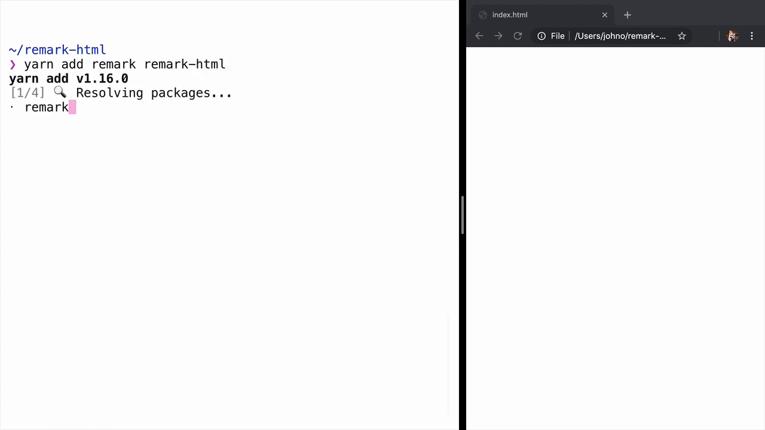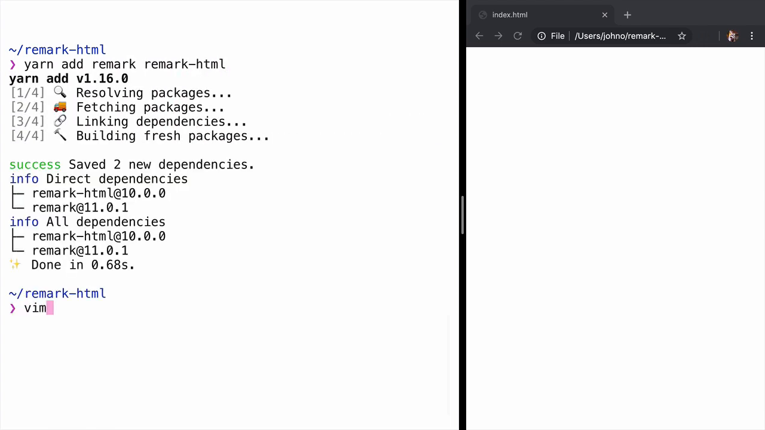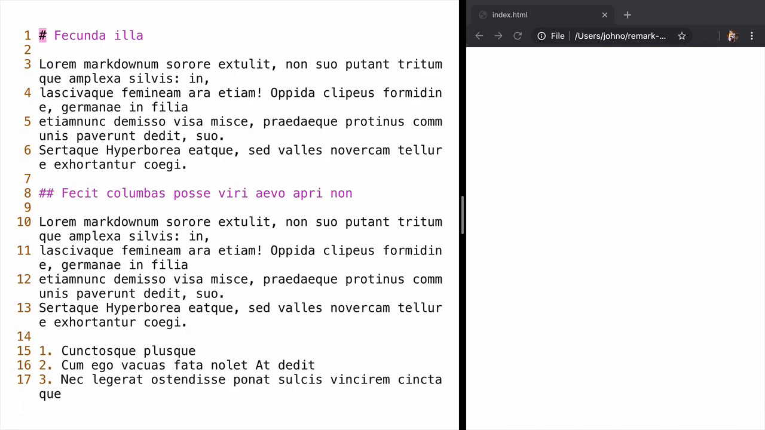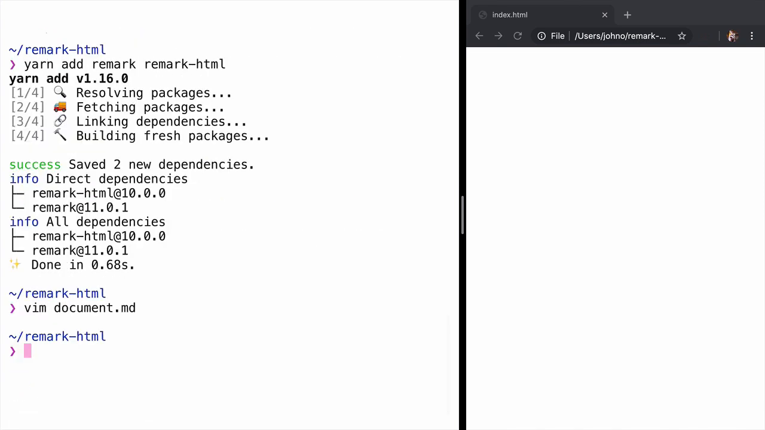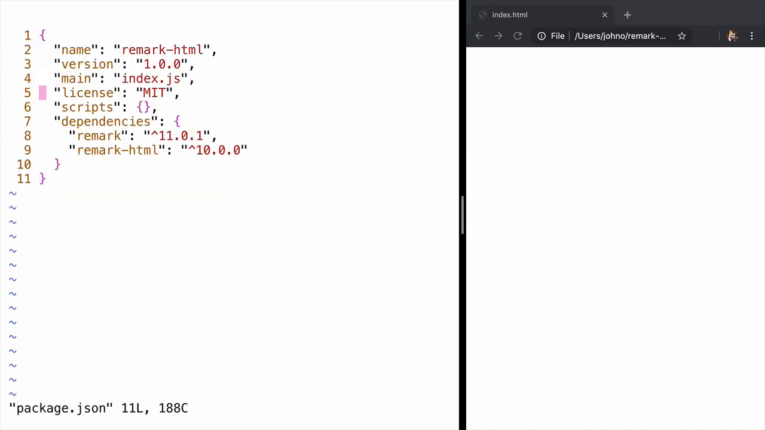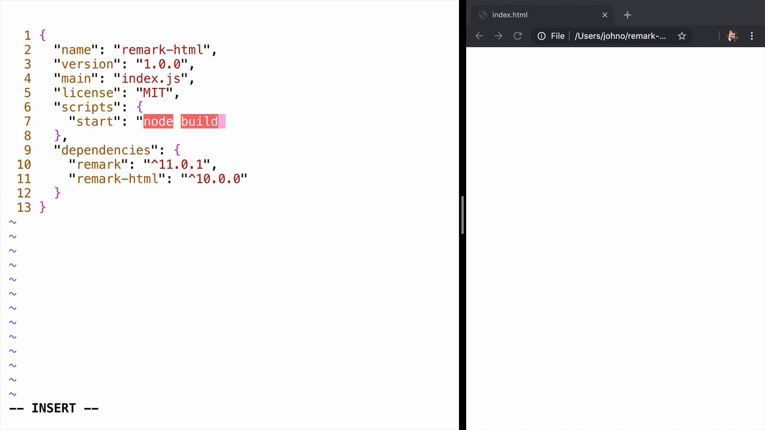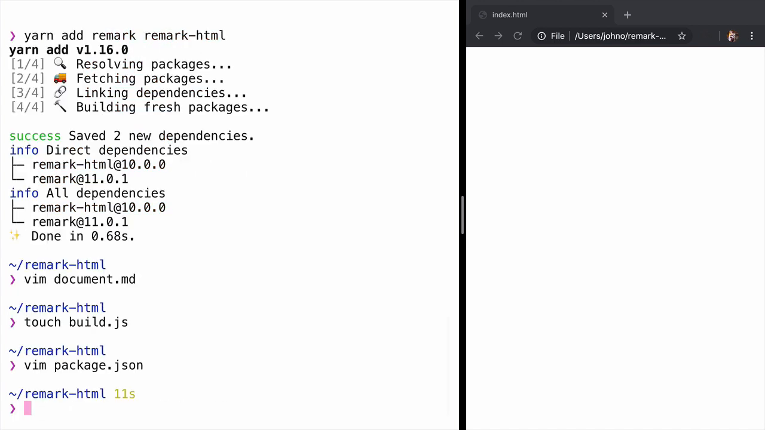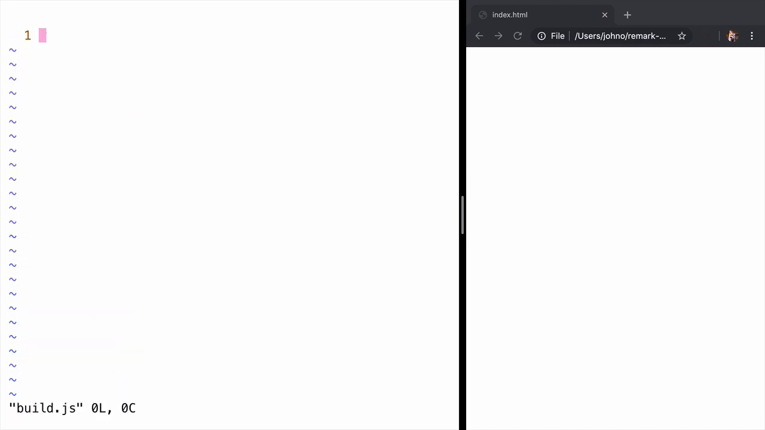In order to convert markdown to HTML, we'll need to install remark and the remark HTML plugin. We'll also need to create our markdown document and touch the build script, which we'll use to run the plugin. We'll also need to add the build script to our package.json. Now we can begin working on our build script.